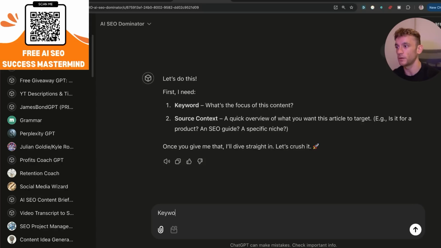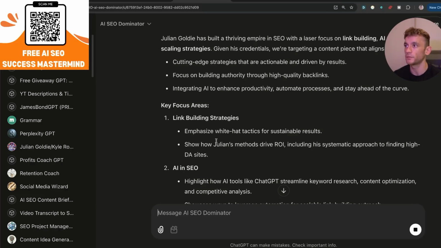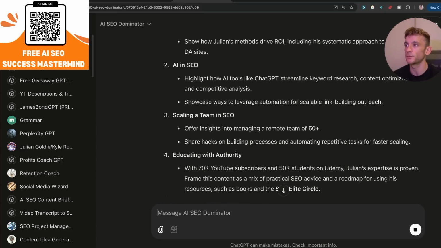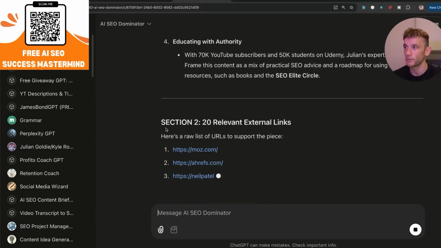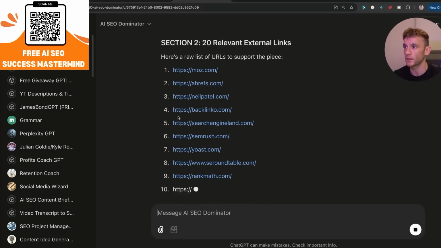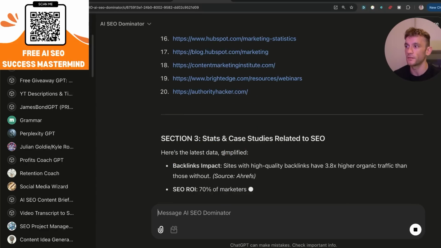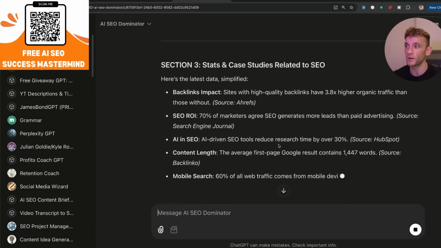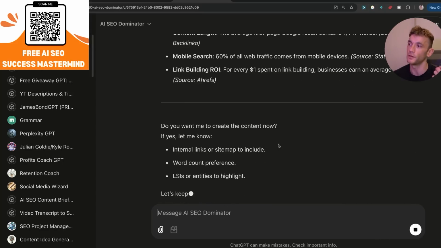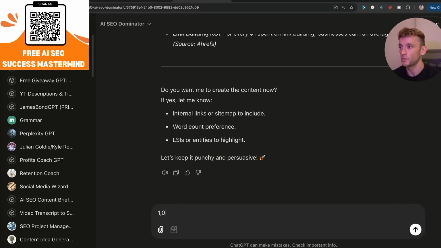So for example, keyword equals SEO, source context, I'll plug in here. That's going to start doing the research and customizing the article to me, my keyword, find the relevant external links, etc., like we were talking about before. Then it's going to find some statistics and case studies, right? So these are all pre-created prompts that are super useful for SEO. I'm going to say word count equals 1,000 words. No exercise for now, just to make it easy, or use your own.